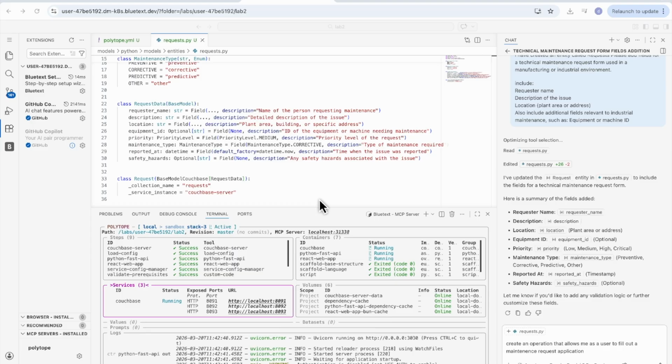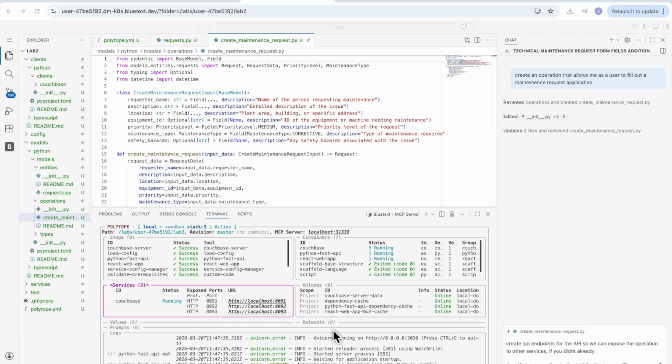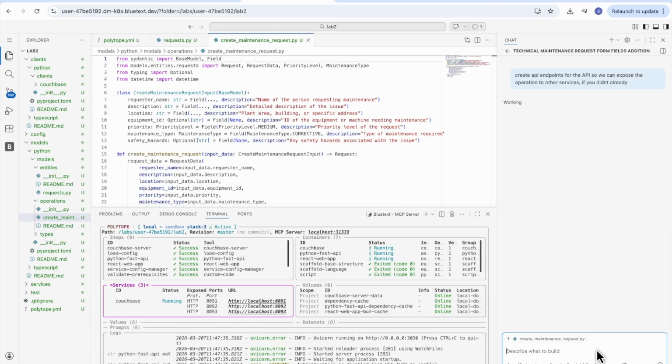The next step is to actually expose this via an API endpoint and allow us to submit a maintenance request form. I said right here, create an operation that allows me as a user to fill out a maintenance request application. And this should create an API endpoint that processes the maintenance requests that we fill out. I realized that maybe I wasn't explicit enough that it should actually create the API endpoints. In the previous prompt, I just said about the operation. So I'm here going to say create API endpoints for the API so we can expose the operation to other services if you didn't already.